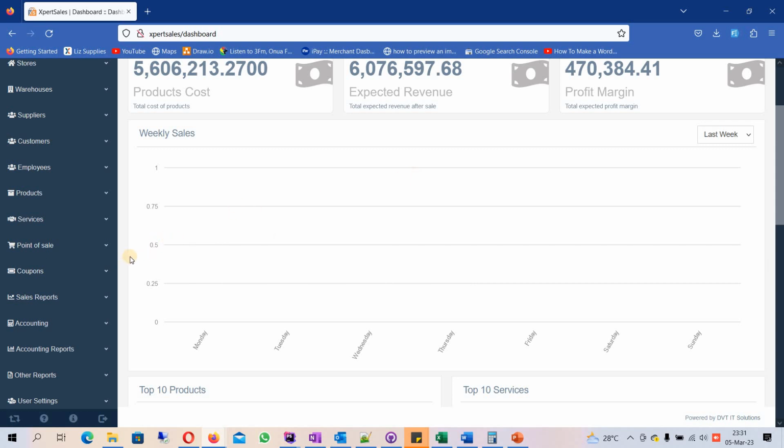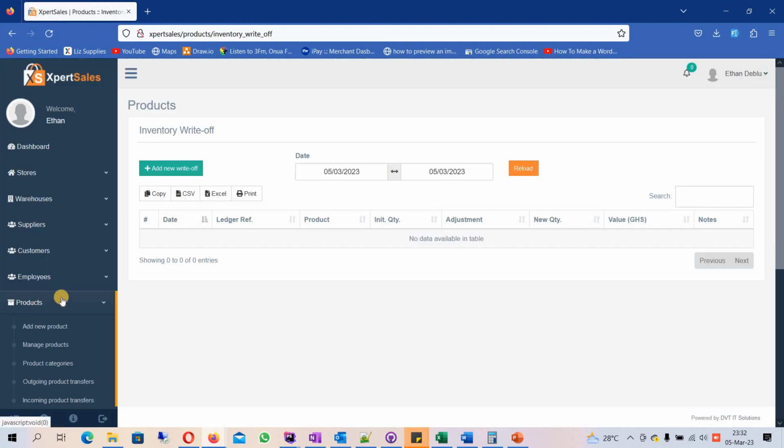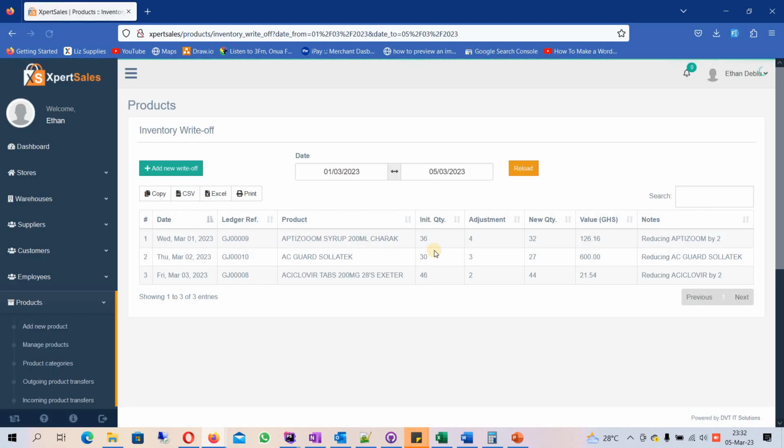Then when we go on to the inventory write-offs, under products, we have inventory write-off. So over here, this is the filter that we have introduced. We have a date, the from, and then the to. So you can select date range, maybe from 1st March to 5th March, if that's the date that you want. Then you click on reload so that it will load your inventory write-offs for you.